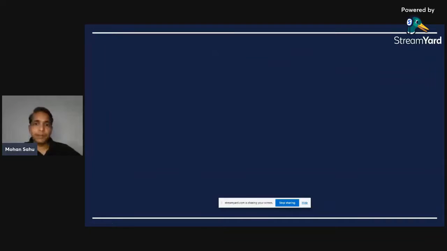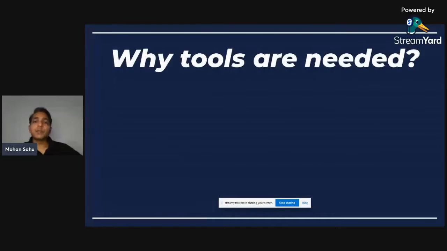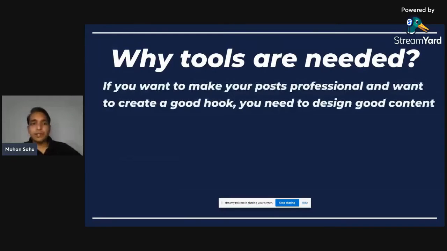In day 4, we will learn about the tools which we use for content creation. Okay, so why are these tools needed? If you want to make your post look very professional, and if you want to create a good hook inside your post, then you need to have that skill, so you can create that design. Because hooks are very important, as we have discussed in earlier days.